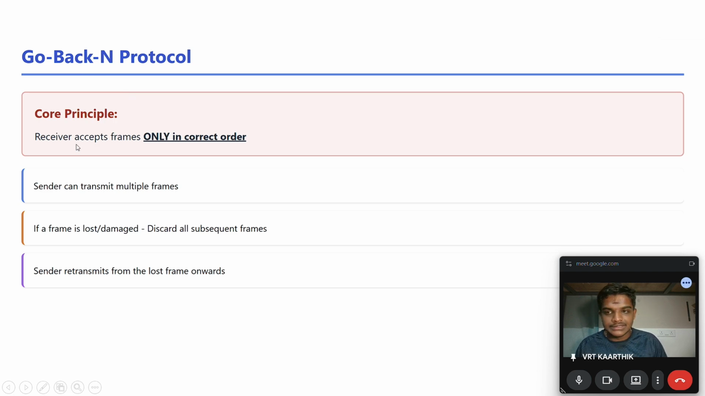The core principle of this Go-Back-N protocol is that the receiver accepts frames only in the correct order. So if frames are sent in an order like 0, 1, 2, 3, 4, at the receiver end it receives them in the same order, 0, 1, 2, 3, 4. The sender can transmit multiple frames, and if a frame is lost or damaged, the subsequent frames are discarded, and from the frame which is lost, it is retransmitted. So the sender retransmits from the lost frame onwards.